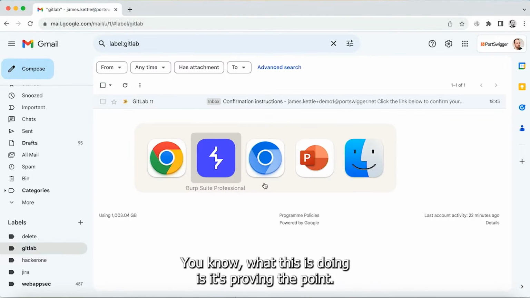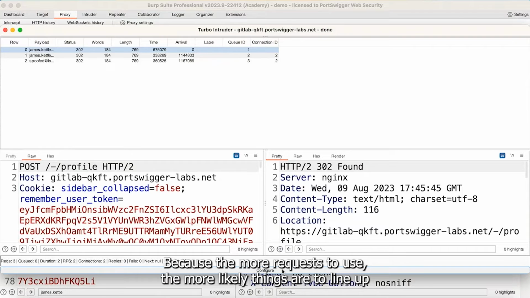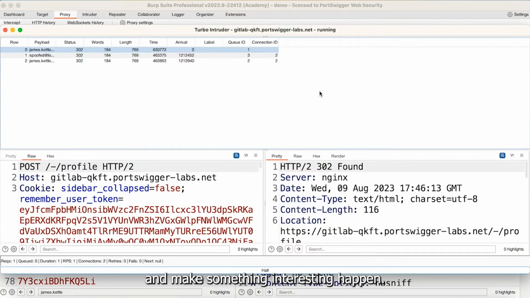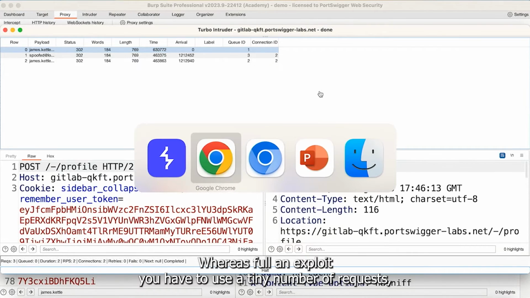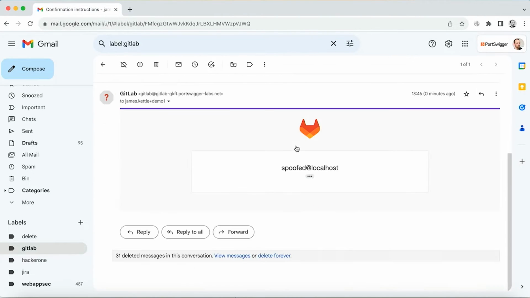What this is doing is it's proving the point, right? You use loads of requests to probe for clues, because the more requests you use, the more likely things are to line up and make something interesting happen. Whereas for an exploit, you have to use a tiny number of requests, which makes the whole thing less reliable.